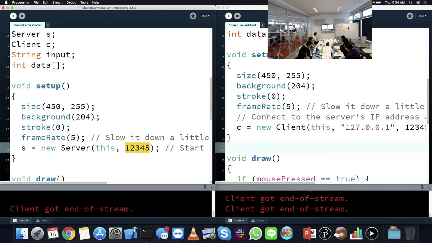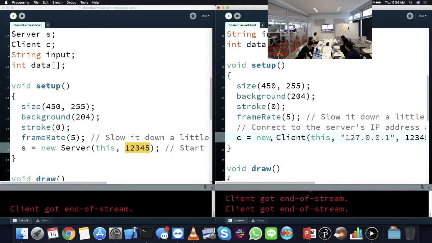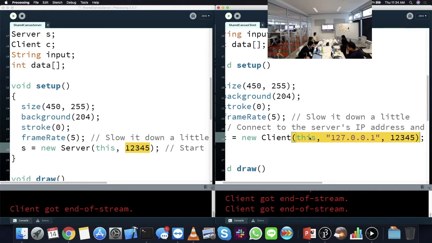So on the other side, in our client, just in the same way, we have C equals new client, again passing in this. And now we have two numbers.